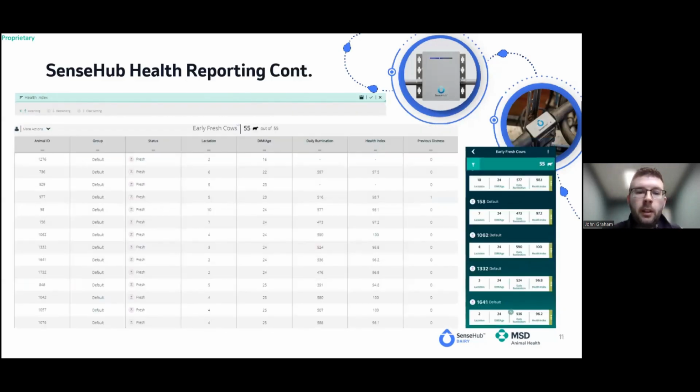SenseHub health reporting continued. We have an example here on your screen of your early fresh cows. Now, what this means is that every animal that is fresh calved will enter this report for 30 days. We can extend that if you wish, but generally we want to monitor them during their transition period. And this is also available on the phone.